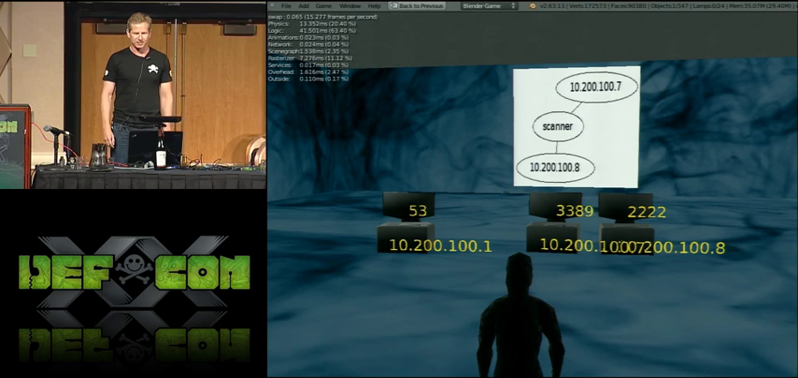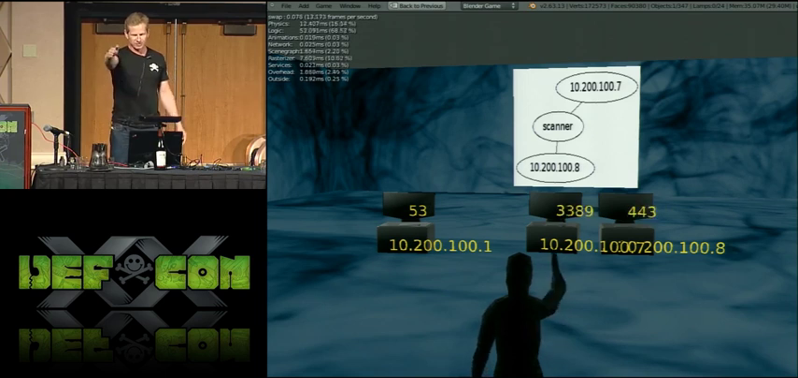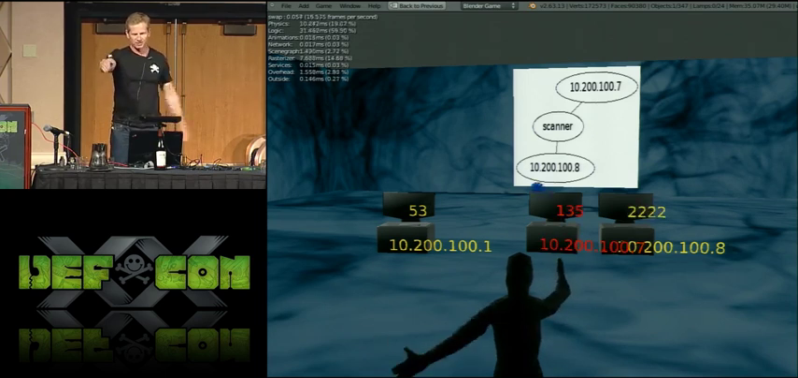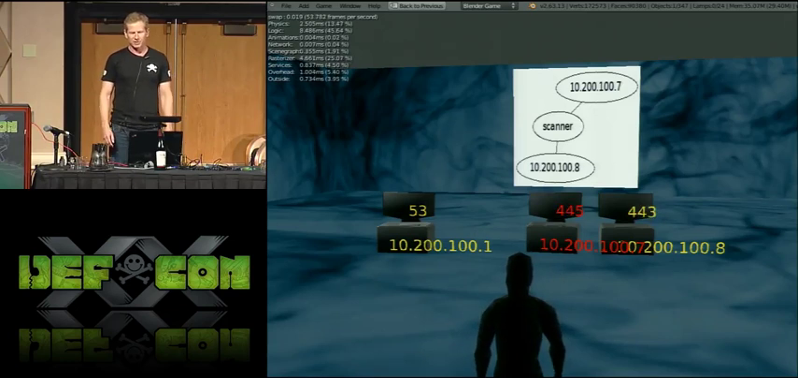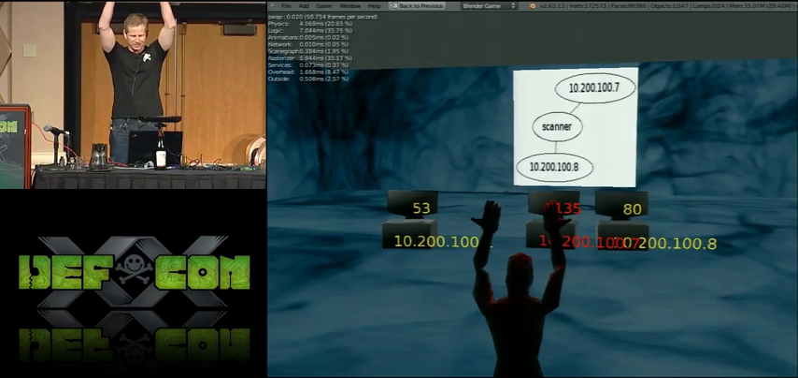So 100.1 is us, it's our scanner. 100.7 looks like a Windows box, with 139 and 445, and then 100.8 looks like it's doing some web services, and 2222, so it's probably a Linux box. Target acquired. So we're going to target that guy, of course, by shooting fireballs, because fireballs are fun.